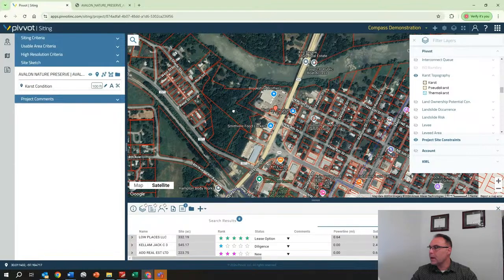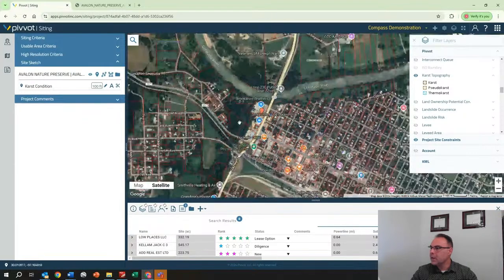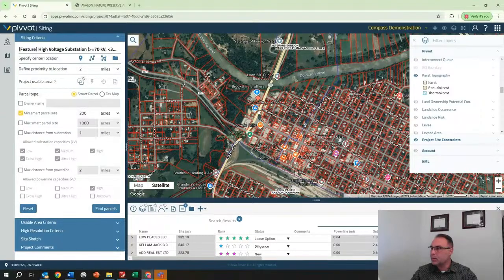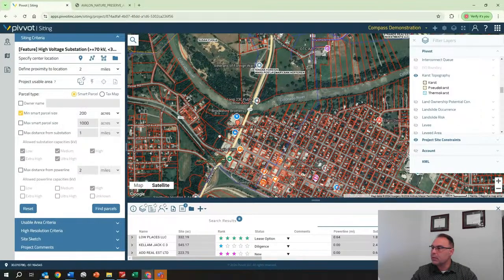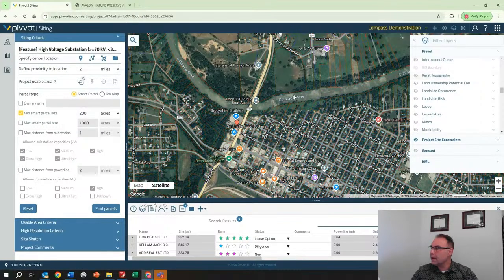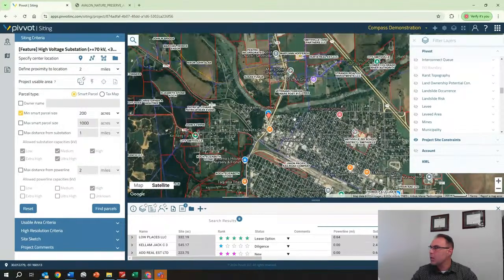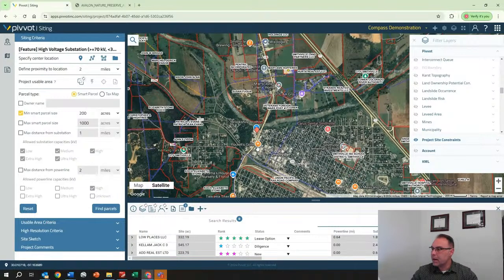All right, so we have a site right over here. So let's say we were doing a traditional site within Pivot siting application, we'll just keep that site in mind and we'll keep that over there. What we can do is make sure that we have our infrastructure data set turned on for power lines and substation locations, to get an idea of how we can search around those particular areas. So let's say, for instance, this was an area that we were looking at.